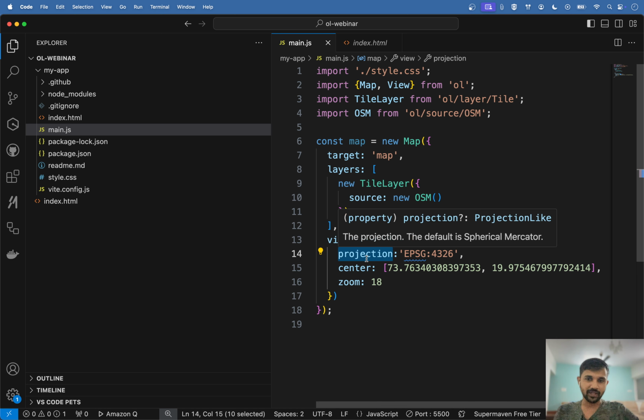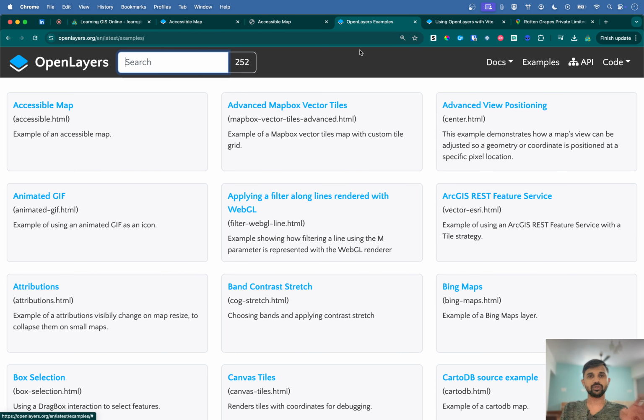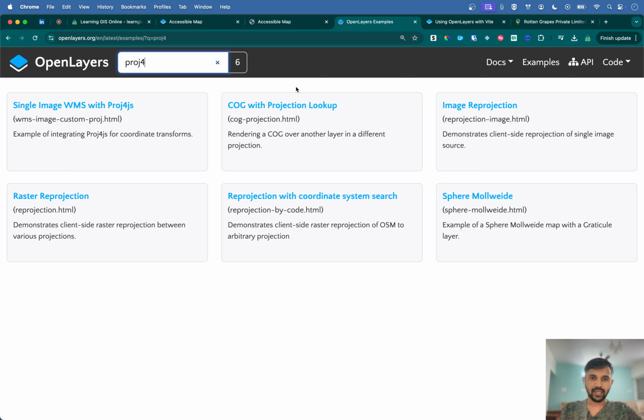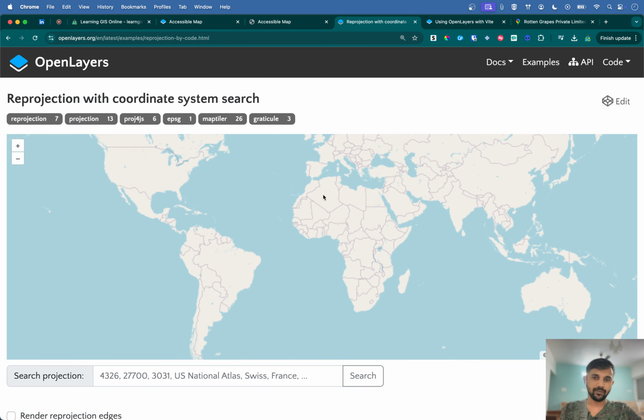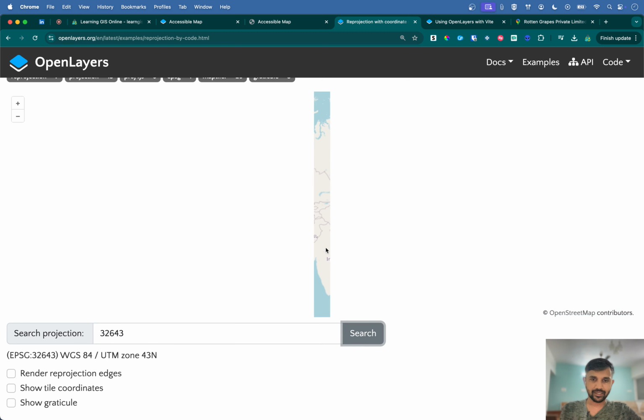Now just to give you a spoiler alert, projection will only work with EPSG 3857 and 4326 unless you use proj4js. Again, if you are getting confused, the best way is to go to examples and see if they have any example with proj4js. And it's not a surprise that they do have an example available for how to use proj4js. And that means if I have to use any other projection system apart from 3857 or 4326, I can just put that over here and it will show me how to use that.